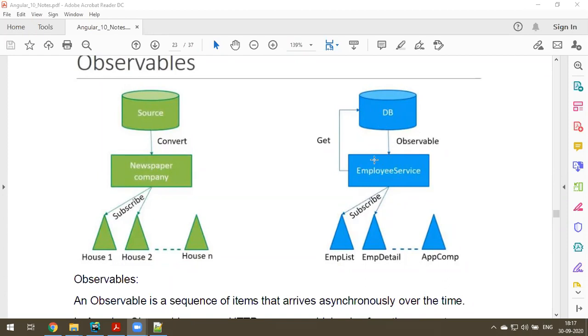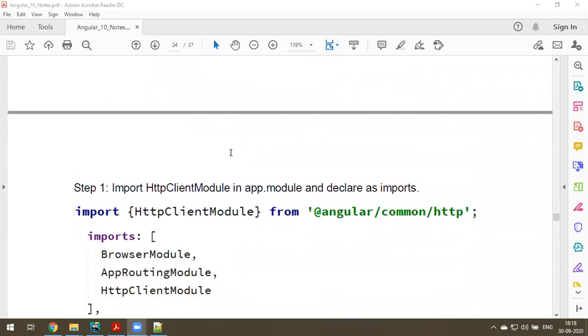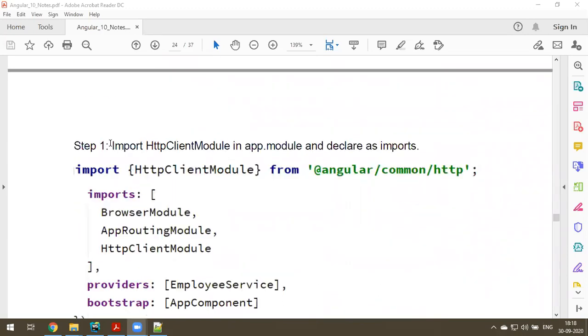So now something new here: observable is a sequential raw data. And subscribe means, in order to receive continuous data from the server, you need to subscribe to that service to receive the data, just like a newspaper. Okay, and the components that have subscribed to the service can only receive the data. Fine. And I have given information about what I have discussed, so you can just go through that. And steps are also given.